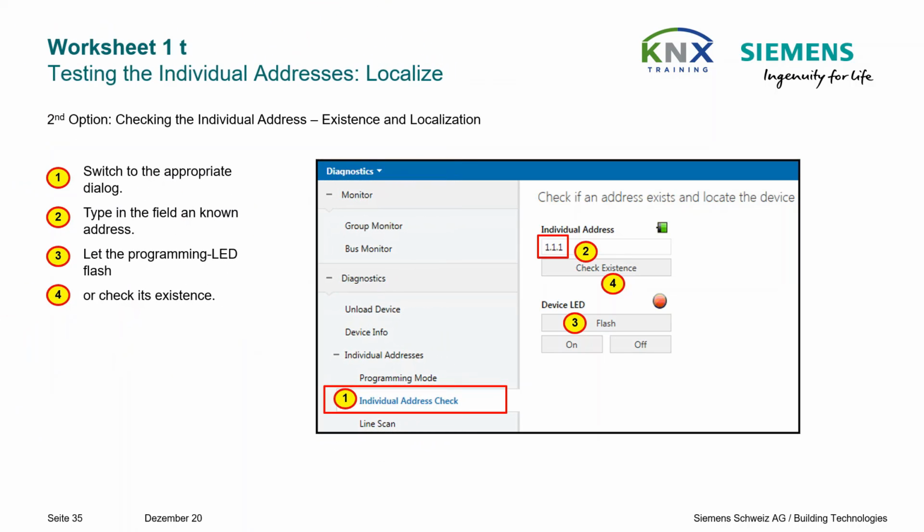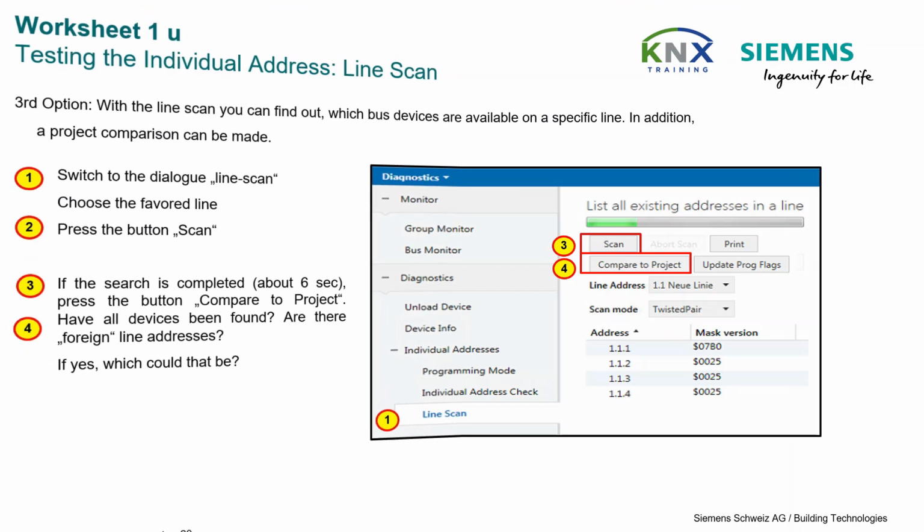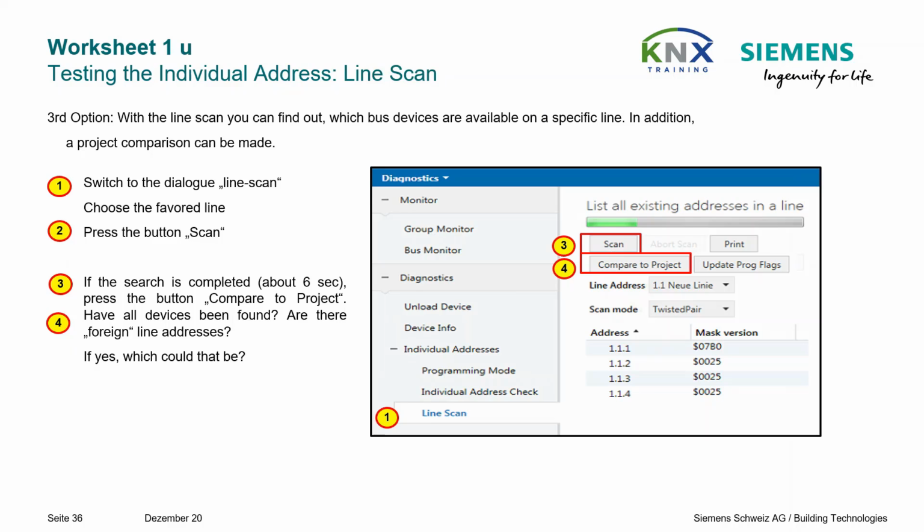Second option, checking the individual addresses, existence and localization. Switch to the appropriate dialog individual address check. Type in the field unknown address. Let the programming LED flash or check its existence. Testing the individual address line scan. Here we do the line scan as we have learned at the beginning a second time. This time we simply want to make sure that all of our KNX devices have been properly addressed.